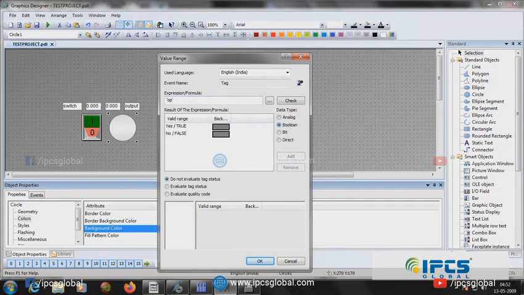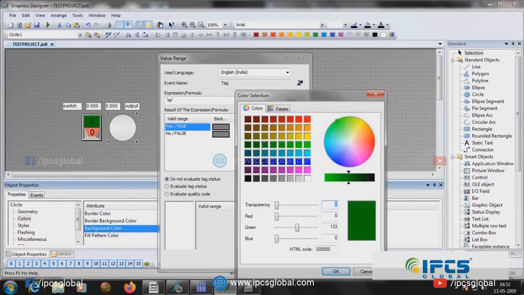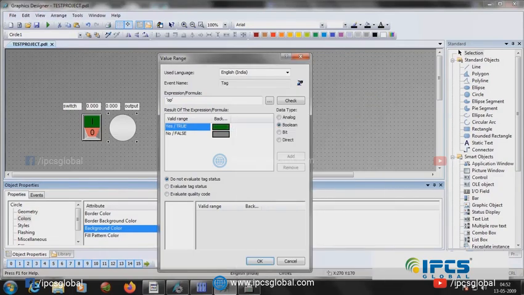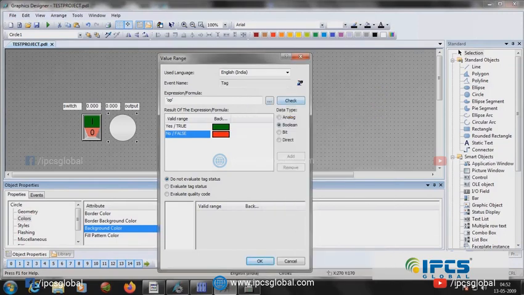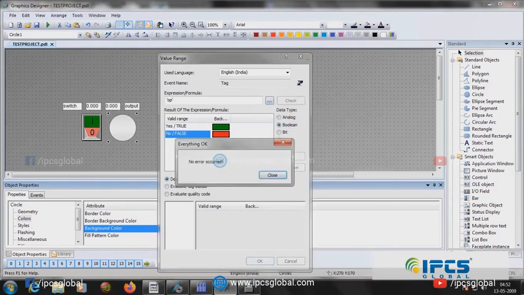If the condition is true, the light will glow green. If the condition is false, then the light will be red. So I'm going to give a red color. Then I'm going to check whether there is an error or not. So no error occurred. Okay.